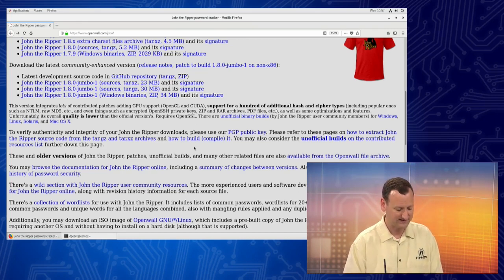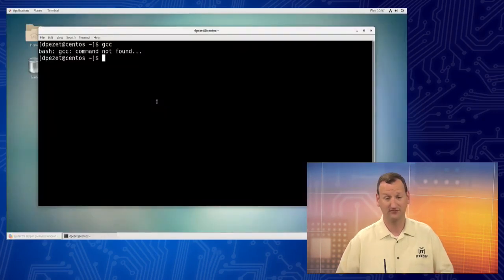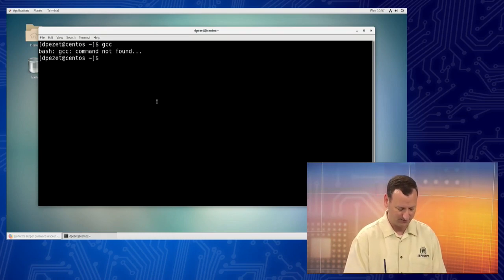Now, in my case, I'm missing GCC, so I need to get that. And every distro that I've touched for the last 20 years has had GCC as part of their default repositories, so you should be able to install it pretty easy. On my system, I'm going to do a sudo yum install gcc.